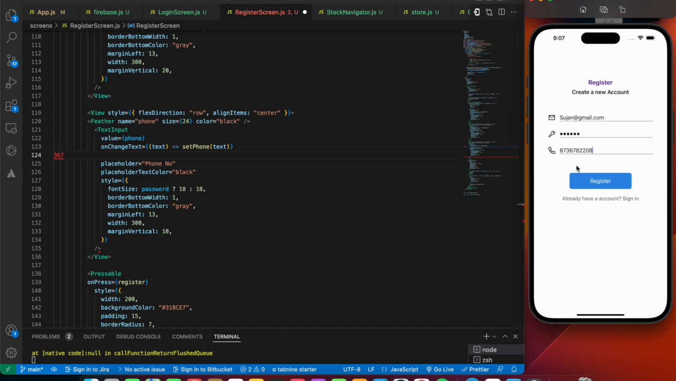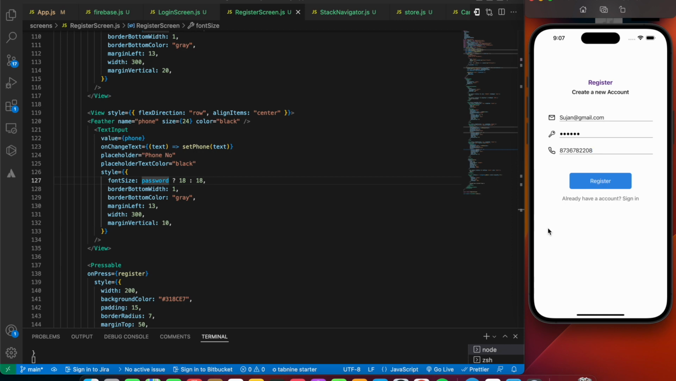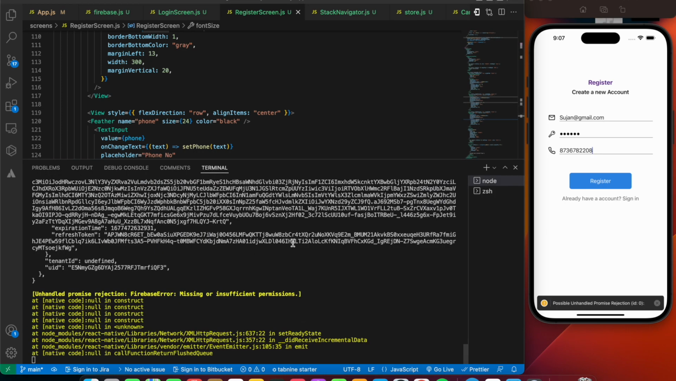Okay, so let's press on the register button. We have typed it over here. Yeah, so let's press the register button and see what exactly should happen. So, register. Hopefully, let's check out our console. Yeah, so there you go, our user has been created, right?